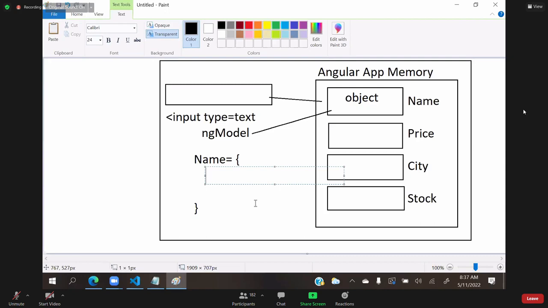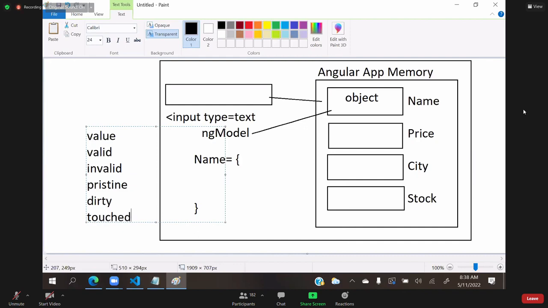The ngModel object contains properties like value. It contains properties like valid, invalid, pristine, and dirty. So many properties will be there. These are the properties of that object. Dirty, we have touched, we have untouched. Like this, so many will be there.